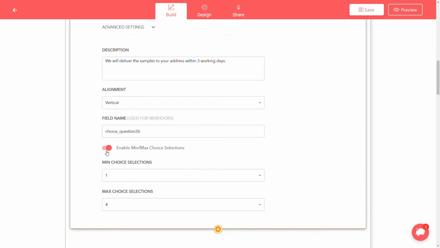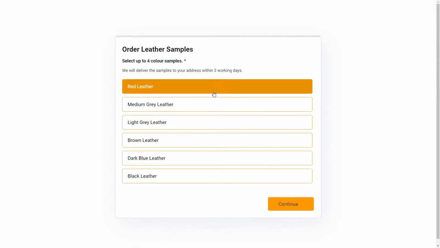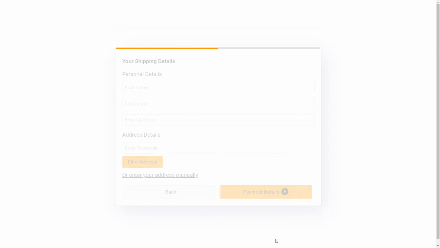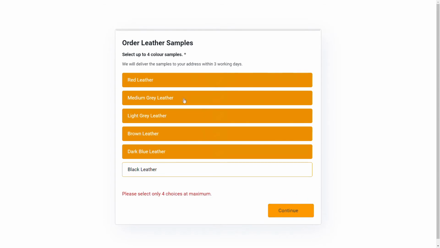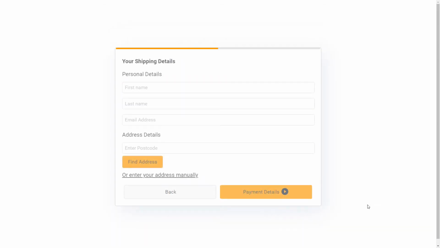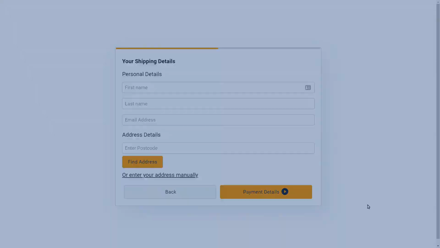In the builder, you can set this under advanced settings in this question type. You can enable or disable the minimum maximum choice selection and then set an amount for each. And then in the live form, it will look like this. So the minimum is 1, maximum is 4. With 3, the form will continue. And for example, choosing 5 will show this validation error.